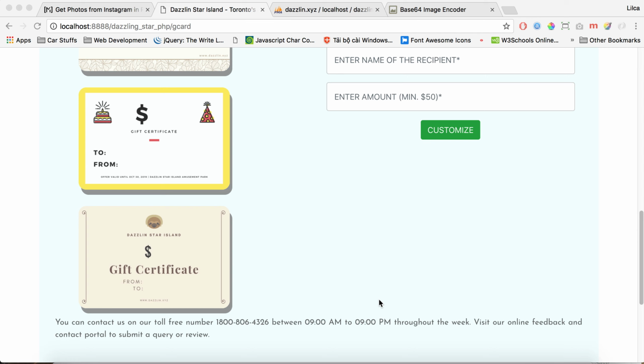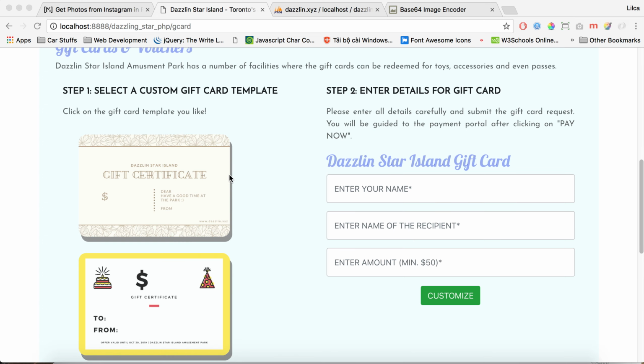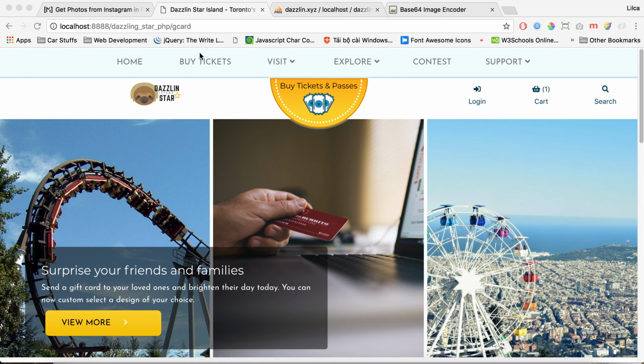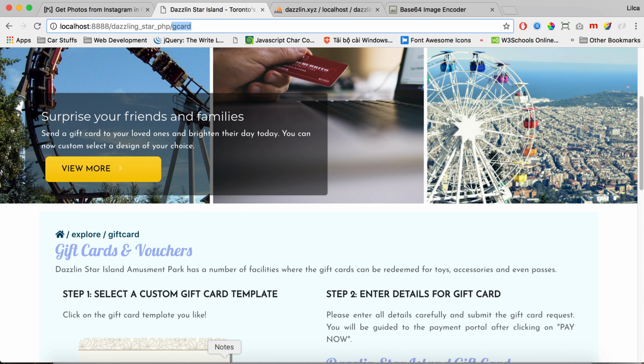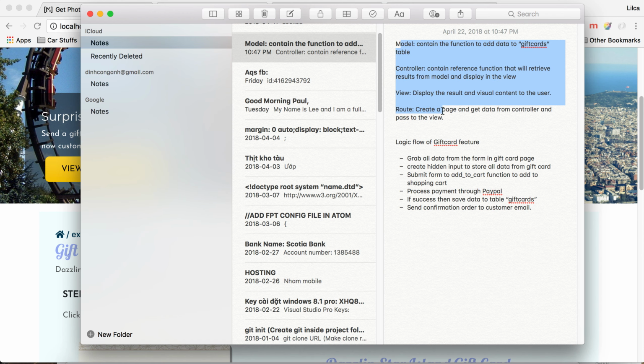Okay, in this video I will explain to you how the gift card feature works. So let's go to your gift card features, and you need to understand a bit about how the MVC works, so you can explain well in the presentation. So in the model folders, it's going to contain the function to add the data to the gift card table, and the controller is going to contain a reference of function that will retrieve the results from the models and display in the view.